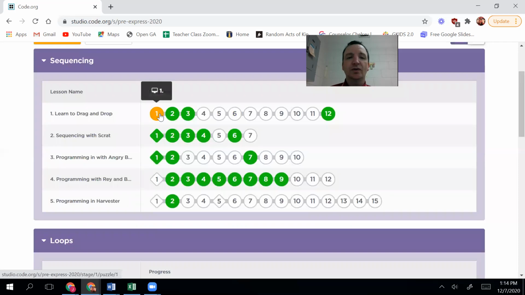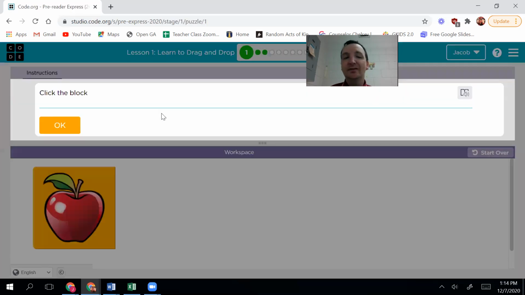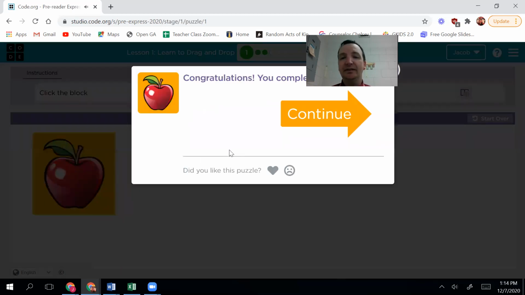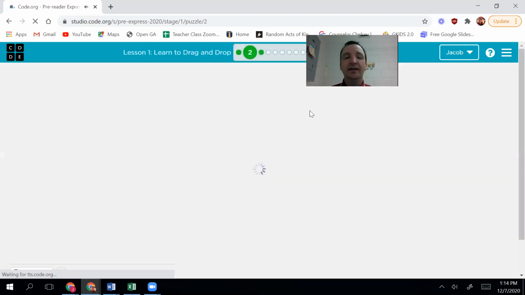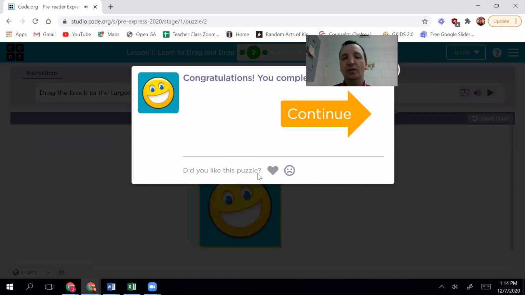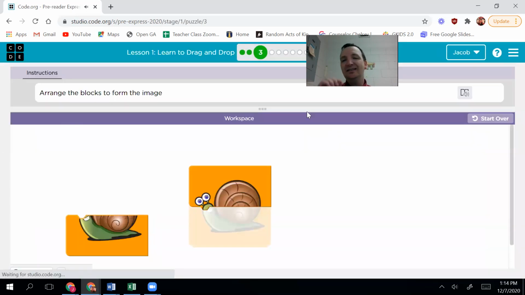So let's start off with number one. And this is why I say this is so easy. This is for kindergarten, first grade. It literally says click the block. That was it. The end. Over. Done. And then the next one, you're going to drag the block. Poof. Done. Over. Easy. So it gets more and more difficult.